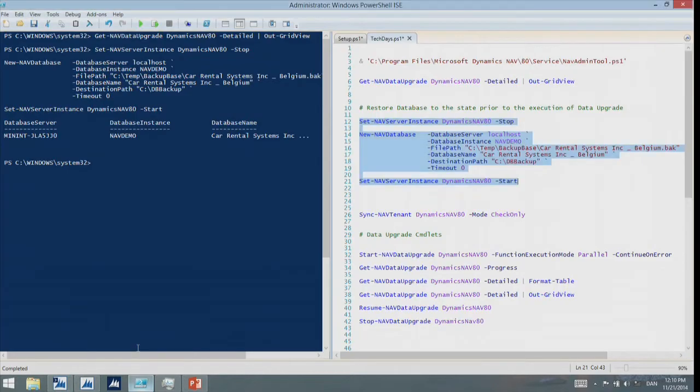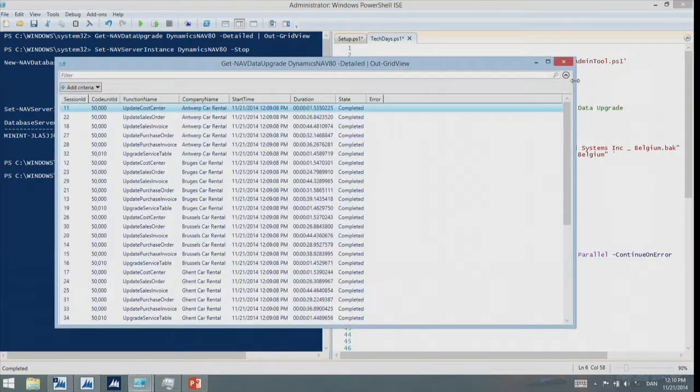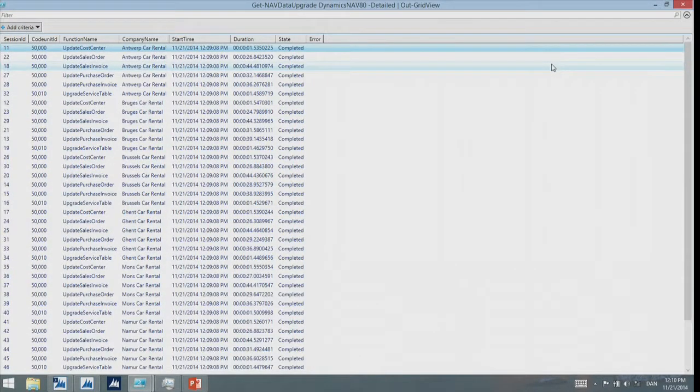I get back to my favorite scripting environment, and again, I would like to see the grid view, Get-NAVDataUpgrade. Yes. Okay, there are a few things to pay attention to here. Look at the session IDs. In serial execution, they were the same. They are different here. That means each upgrade function owns its own system session.